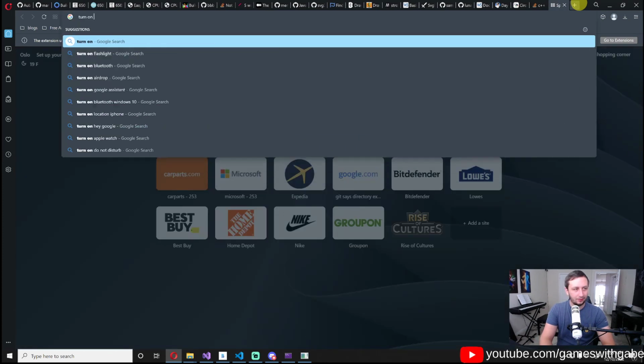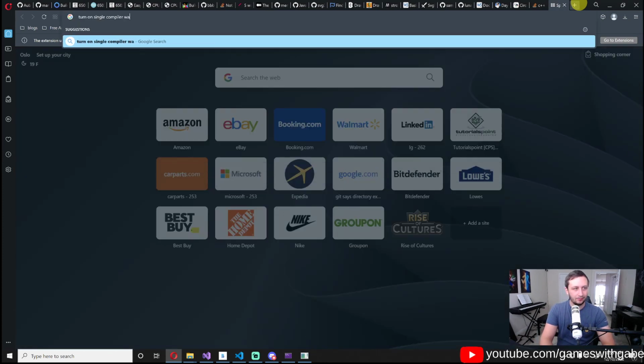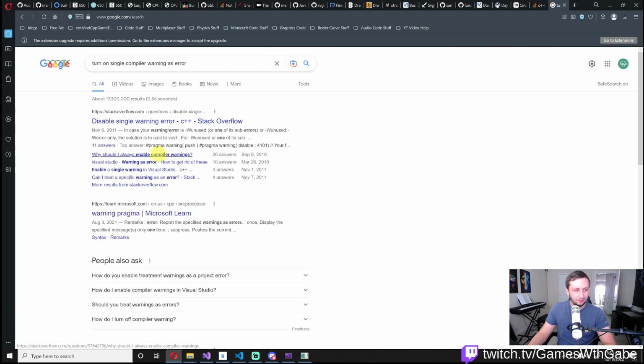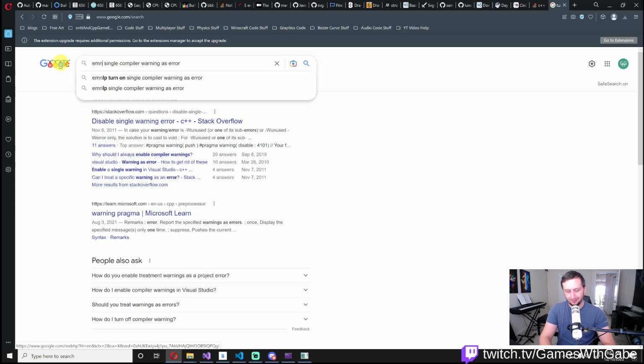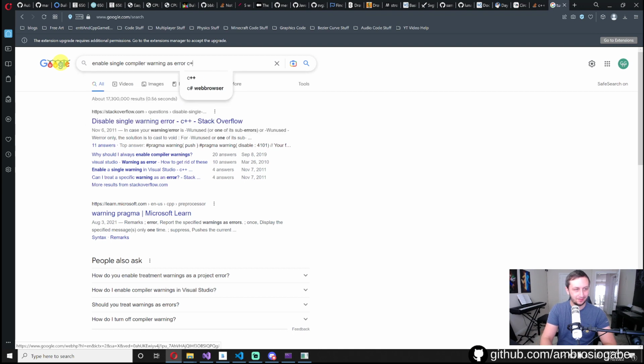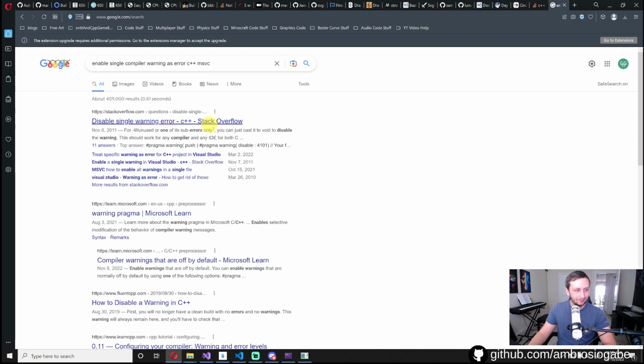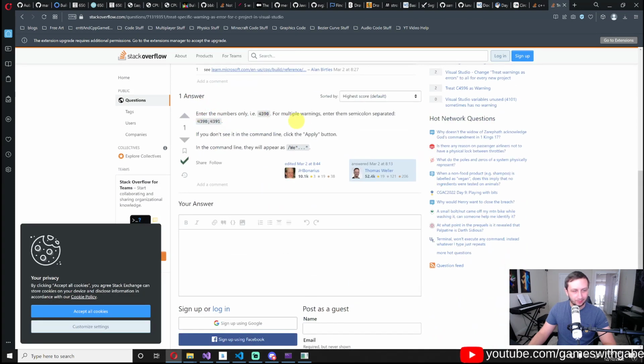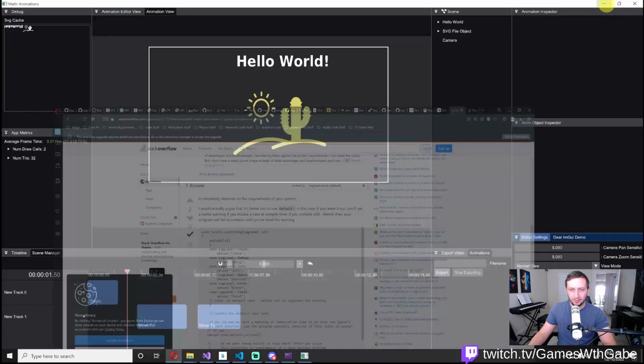Can we turn on a single compiler warning as error? I wonder if we can add specific warnings as errors. I want to enable, C++, MSVC. Yes, treat specific warning as an error. This is what I want to do. Enter the number only for multiple warnings, comma, /WE. Okay, so if we do /WE, quote, and then the warning number. Let's do this. I want to do this because this is important as well.